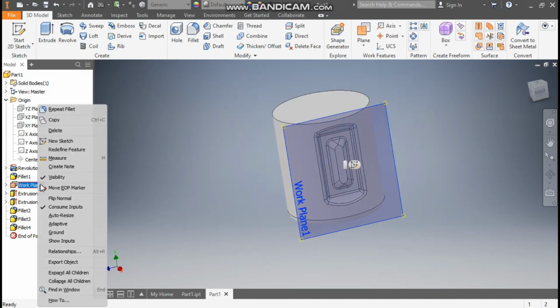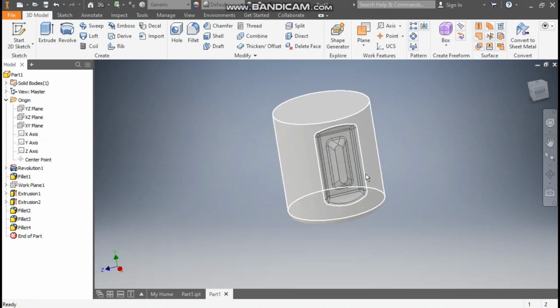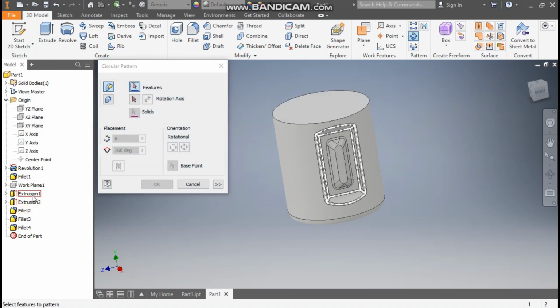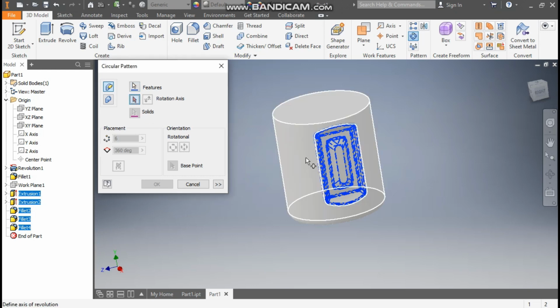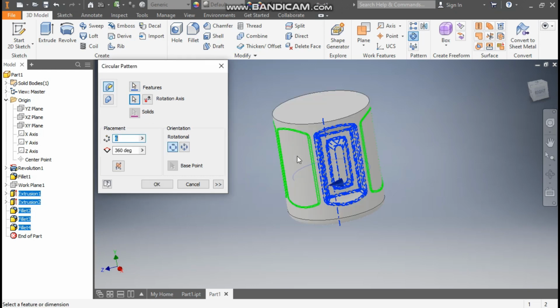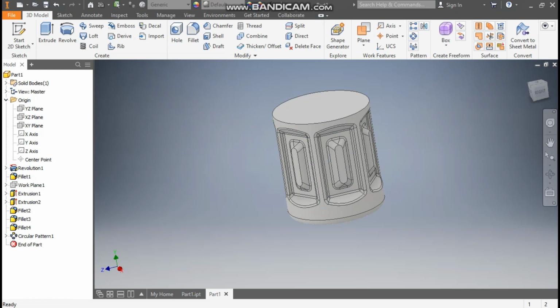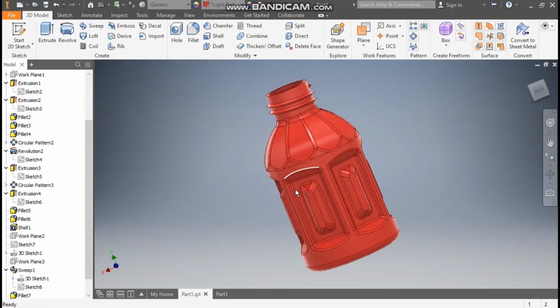Select this plane one, right click, turn off the visibility. Okay, so this will be the cutting profile. Now from here go to circular pattern, select from extrude 1, press shift and select all the profiles. Go to rotation axis and select this as rotation axis. Here we will take a count of 6 and press OK. Okay, so this will be this bottom profile.